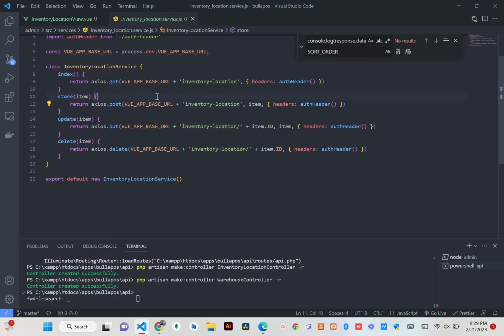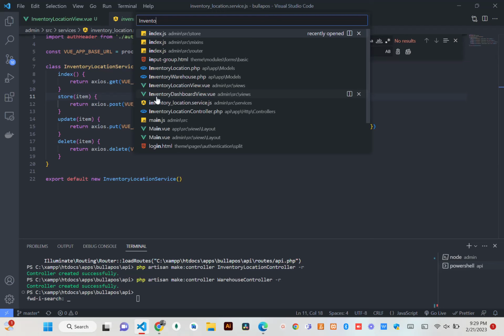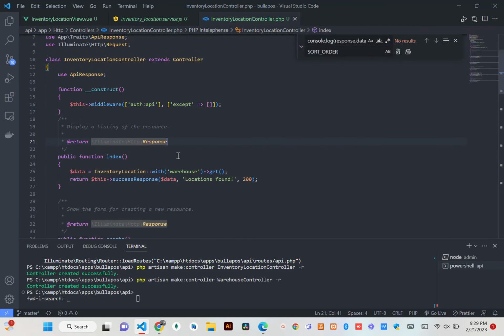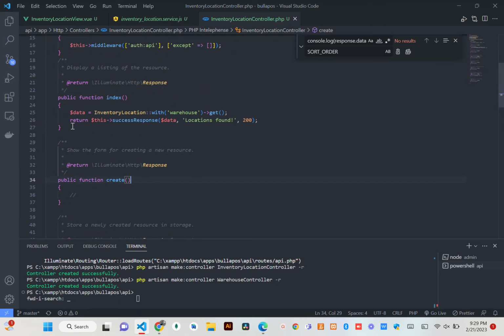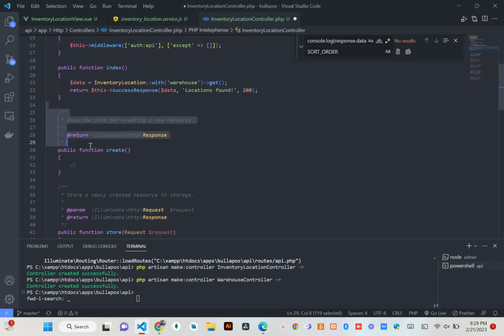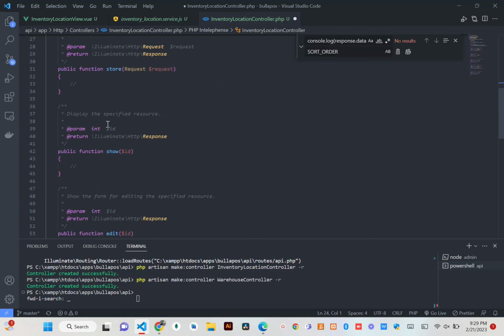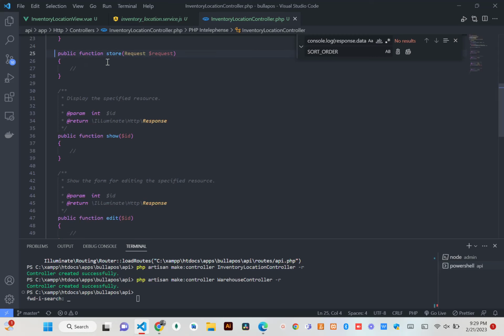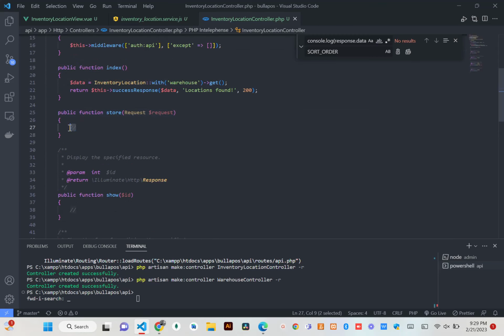So I'll go to the API, the inventory location controller. Remember that controller that we created? We only created one function here. This is for the index function. So these comments, you can leave it or delete it depending on how you want. This create, we are not using it as it is now. So where we want it is this store. Remember my previous Laravel tutorial, lesson 1, you can check on how a resource controller is supposed to be.